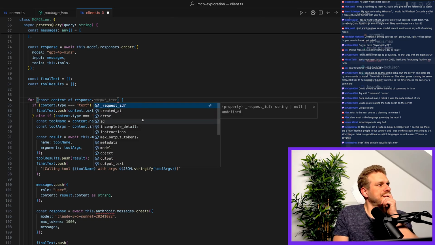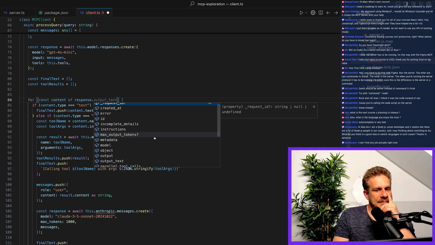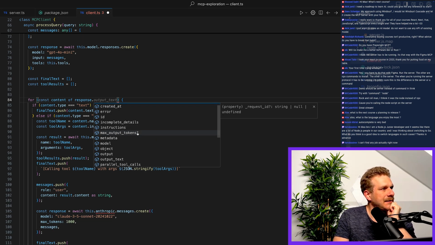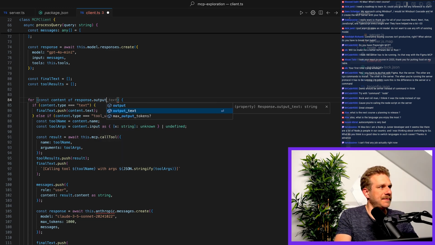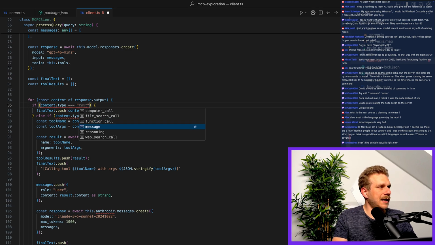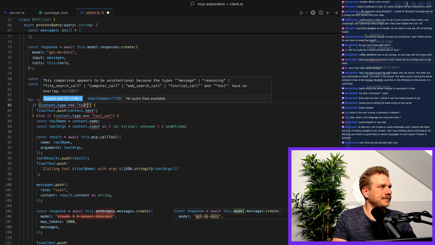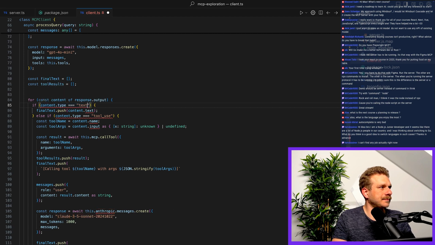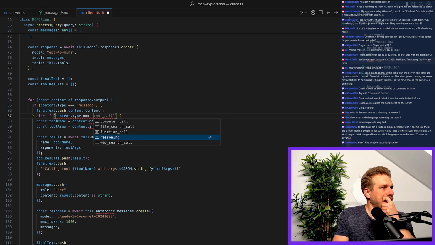What do we have? The problem is that I'm running out of time again. Oh, we'll see. Well, what is the output? Okay, so output could be a message, which I guess is the equivalent to text. And in that case, I'm simply retrieving the content as text. It could also be, okay, function call, file search call.